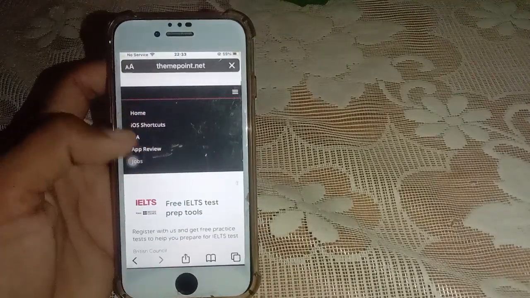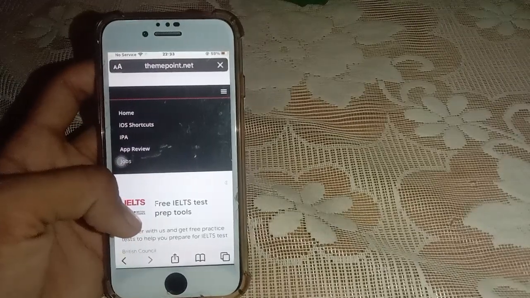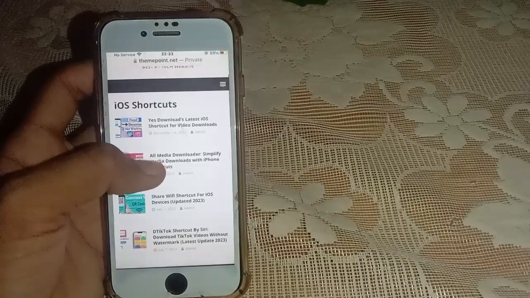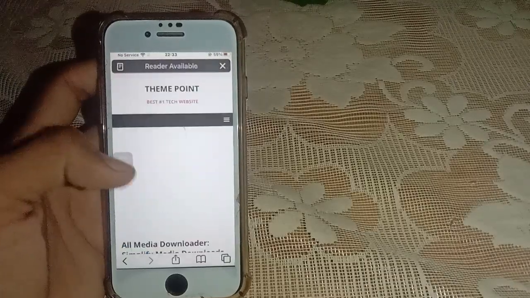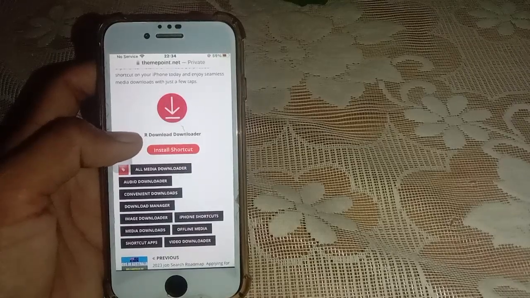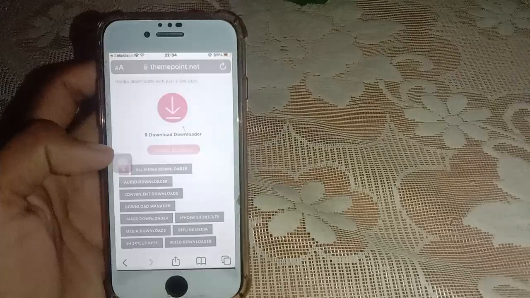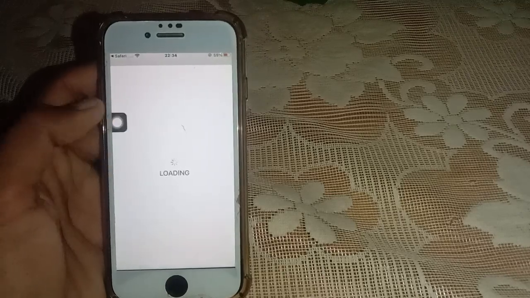Click on iOS shortcuts, scroll up, and click on all download media shortcuts. Click here, scroll up, and you will see the download shortcut, the downloader. Install the shortcut on your iPhone. Open the Shortcuts app. You must have the Shortcuts app installed on your iPhone to use the download shortcut, or any shortcut you download on iPhone.